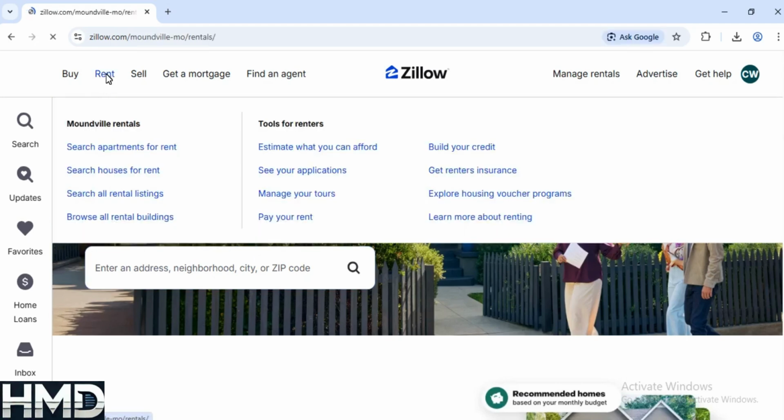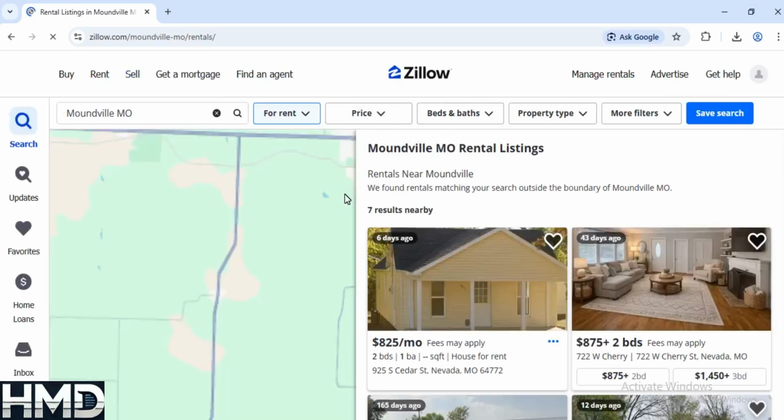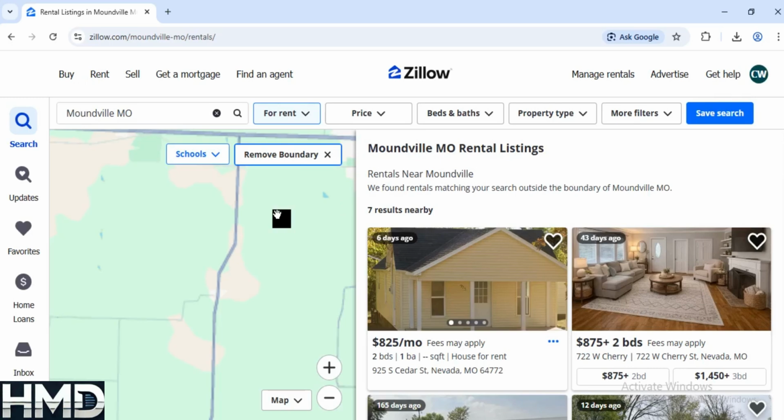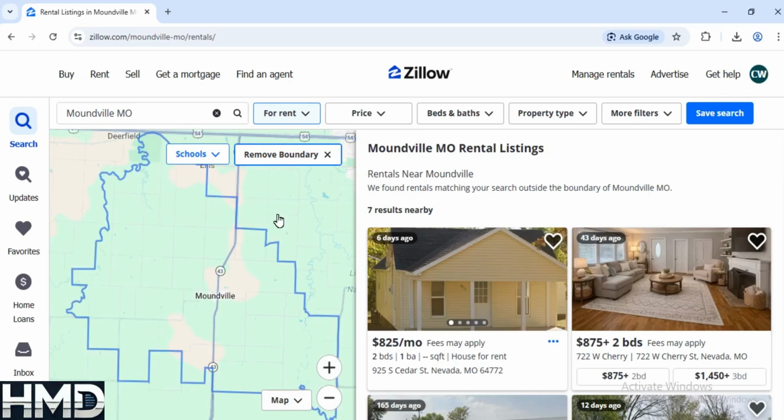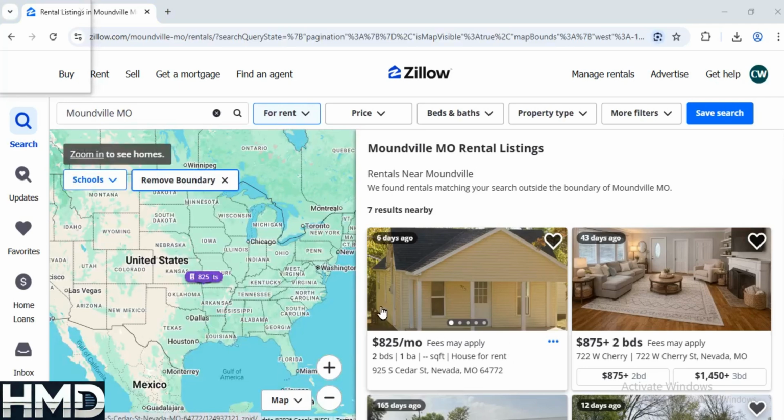But I recommend going a step further. Click on the Rent tab at the top of the screen. Here, you can add more details about what you're looking for, like the number of bedrooms, bathrooms, or any special features. This makes your search much more precise and ensures you see listings that really match what you want in an apartment. After that, a new screen will appear.